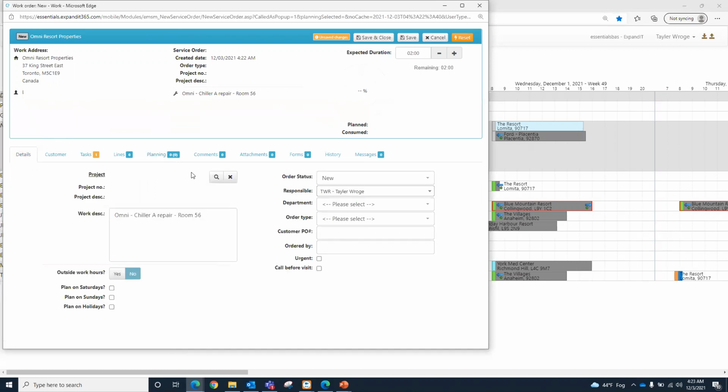So our work order, it's pulling in all of the details that it possibly can bring in based off of the customer and the service item itself. So you can always update your work description here. You can add in the department, you can add in your work type, you can add in a PO if needed, ordered by, all of this information that gets sent back over to Business Central.